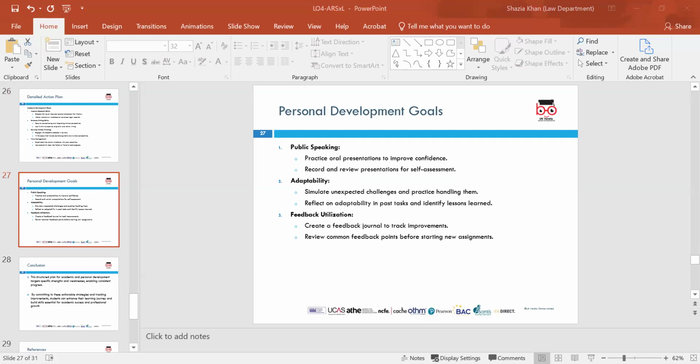Personal development goal can help you improve your skills, relationships, and overall well-being as well. So public speaking, it could be things like that. You make sure that you're able to develop your public speaking as well, practice and present, and make sure you're confident. Adaptability is another one, which is a good element of it. Adapting to changes, new challenges, reflecting on the past. Feedback utilization, so making sure that you've taken feedback into account and put elements of that feedback into place.